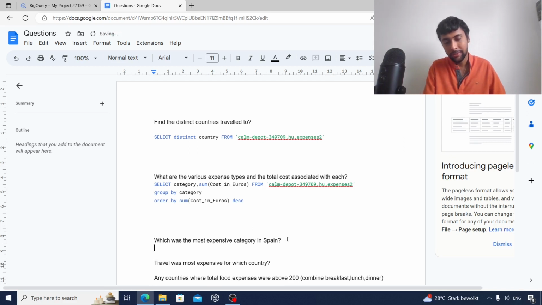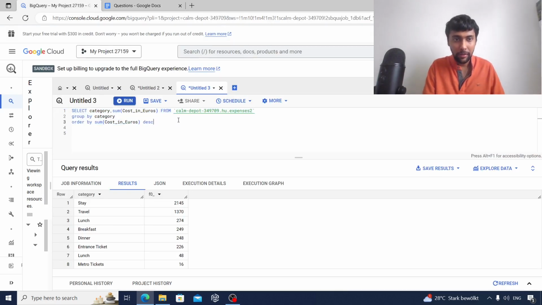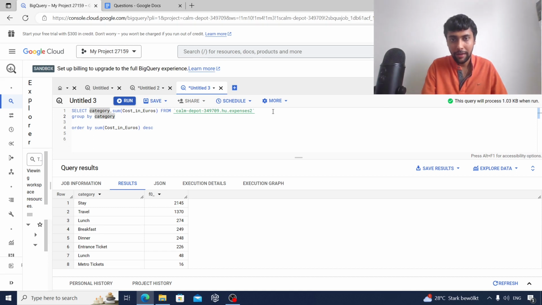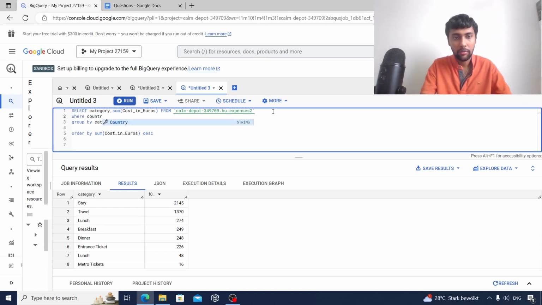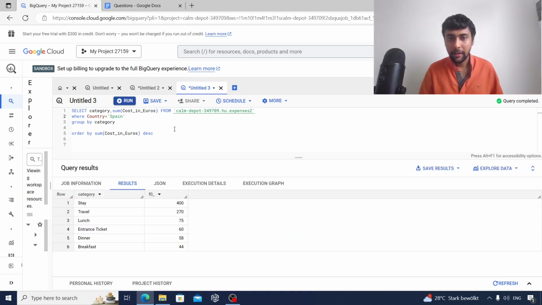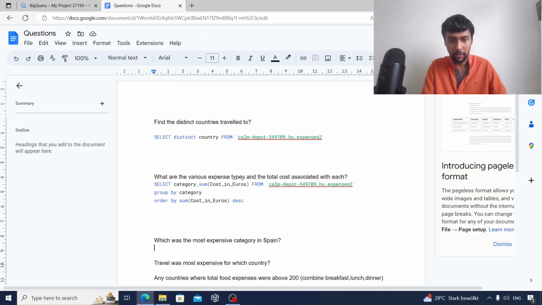Then there's a question: which was the most expensive category in Spain? Let me go back to the data. It's pretty much the same query, but to find it for Spain, I also have to add a where condition before the group by. I put where country equal to Spain. I think the spelling was like this. Let me run it. In the case of Spain, as you see, stay or accommodation was the most expensive, almost 400. Remember, all this is for two people, not one person, and the cost is in euros. It's just approximate numbers. So again it's stay that cost me the most. So I'll just copy and paste this here.